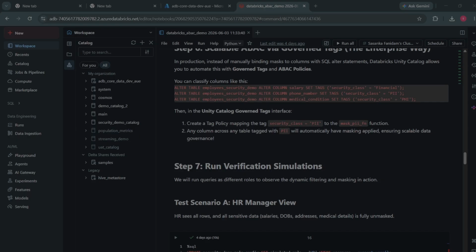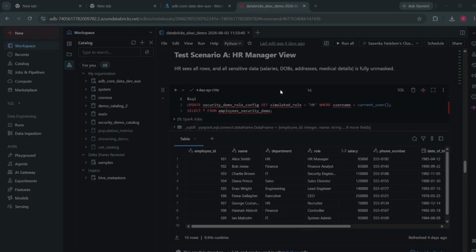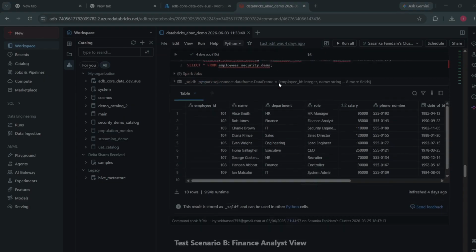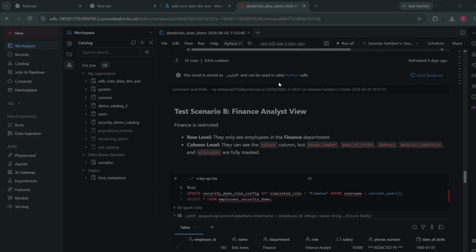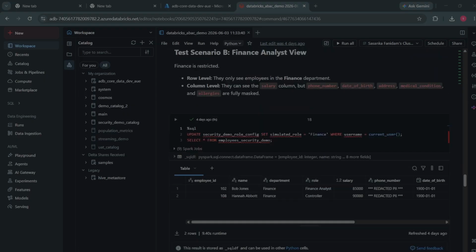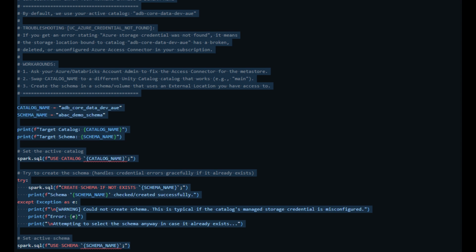We will also create a dedicated schema called employee security demo and populate it with sample employee data. To make the demo easy to run, I will either load a CSV file if one exists in a Databricks volume, or automatically generate employee data using Spark so that anyone can use the project immediately. By the end of this demo, you will see how Databricks Unity Catalog can dynamically control access to data using ABAC, all from a single governed table without creating multiple copies of the data. I am creating a dedicated workspace for the demo.